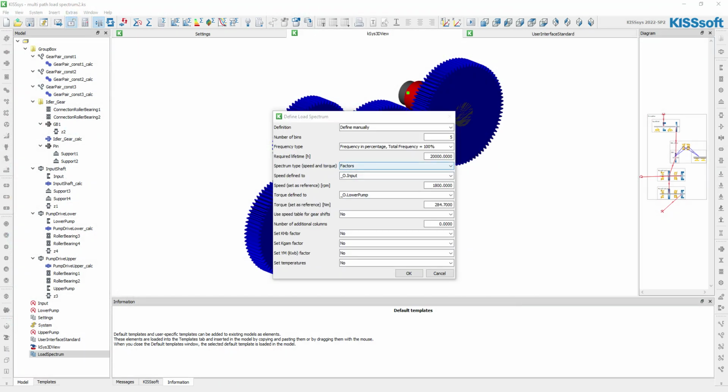Then I'm going to keep my speed and torque as factors. Input and lower pump. I could change that to the upper pump, doesn't really matter. And this is the torque set reference value. There's 284.7, okay, and 1800. I'm not going to use a speed table. I'm going to add one additional column. That's going to be for my upper pump, okay?